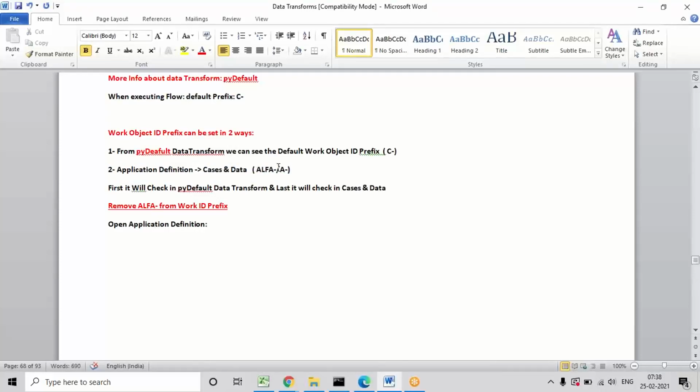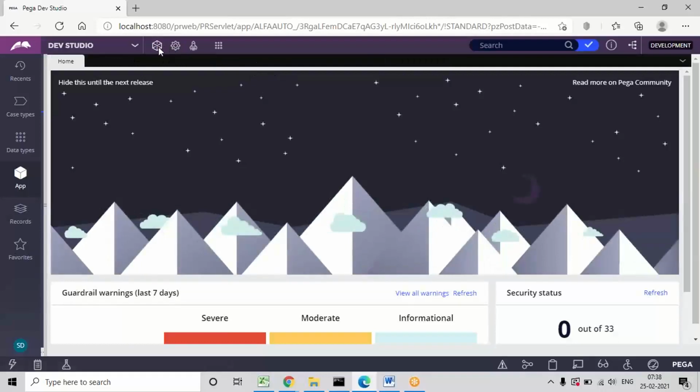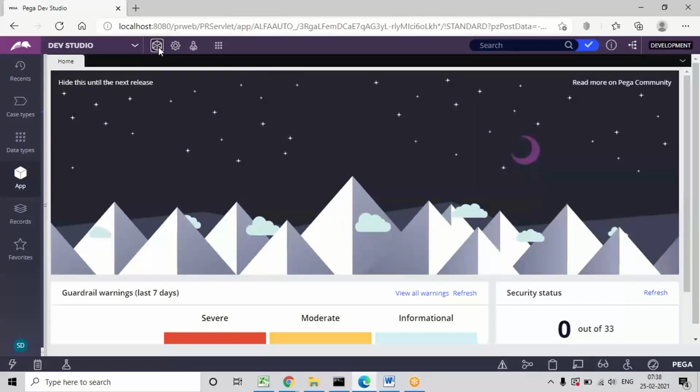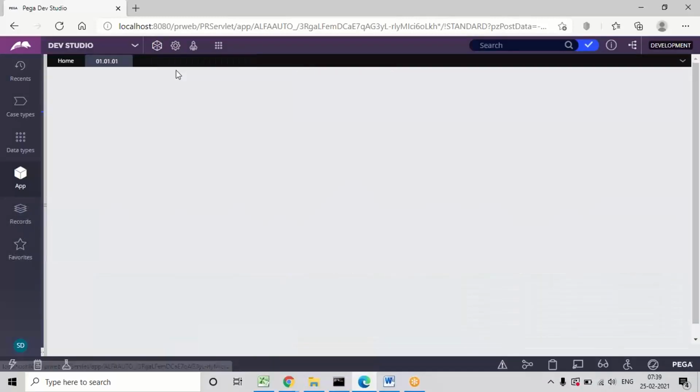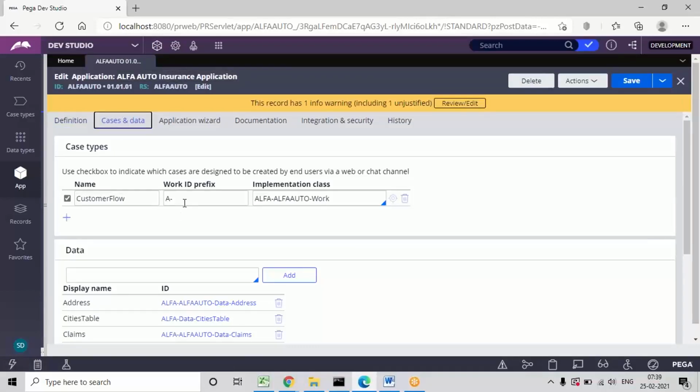Whatever you set, remove that work ID prefix set under application definition cases and data, because if you don't remove it, even if you make these changes, they will not be reflected. So remove the prefix which is set in the application definition cases and data. You open it from the application menu. Click on definition, and you'll get this option, cases and data. Remove the prefix here and save this form.